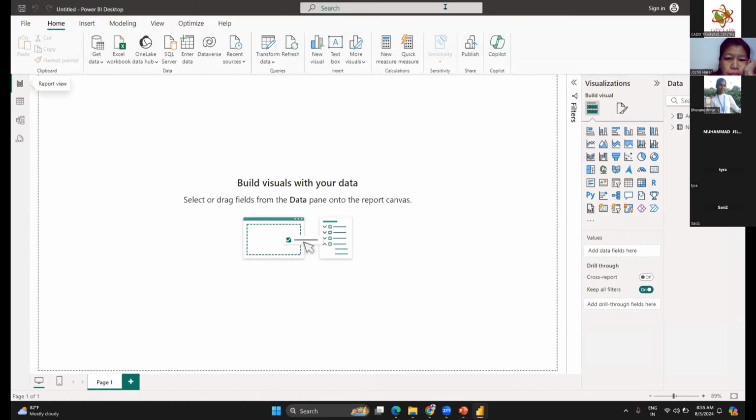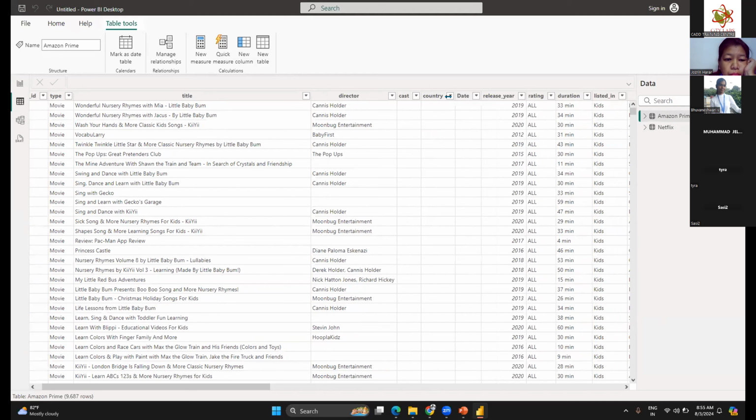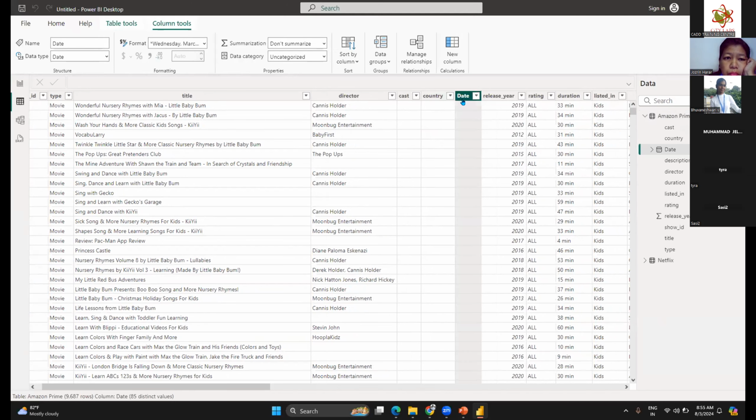Are you guys following? Yes. Okay, so now you can go to the table view in the Amazon Prime table. Here is the column I renamed, the date column. So the changes have been applied in Power BI. Every time we make changes in Power Query, we need to close and apply, to save the changes, right?